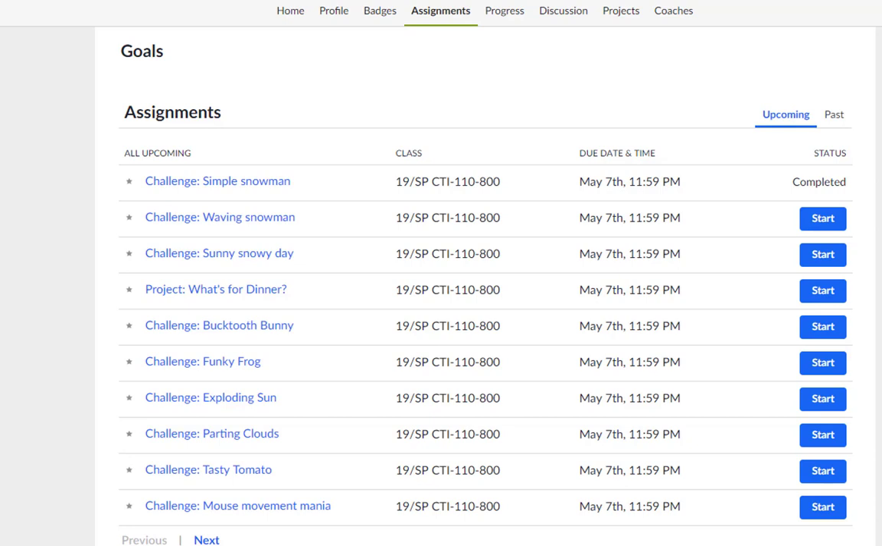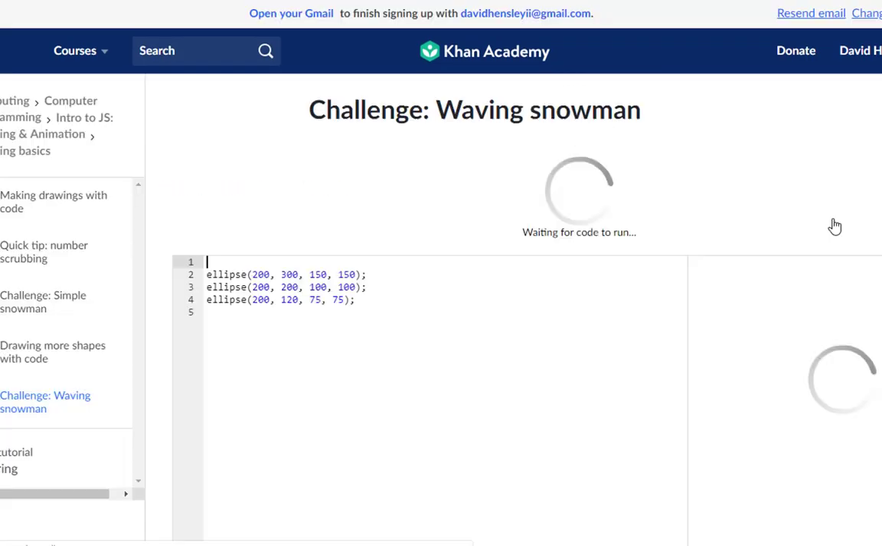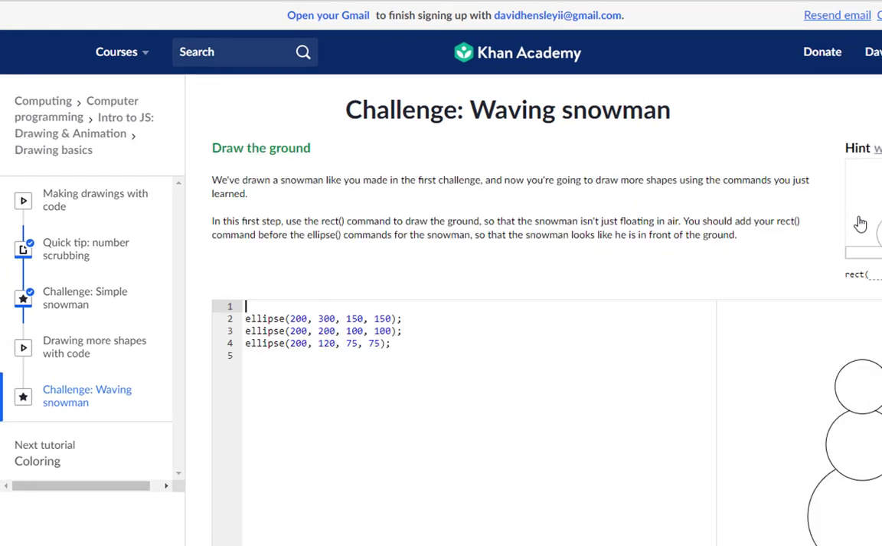One thing I want to point out about the assignments, and I'm going to click on Start, because you can see I completed the first one. So on the second one, I'm going to click Start where it says Challenge Waving Snowman. Now, as soon as you click on it, it goes straight into the challenge portion, where it's asking you to perform some coding.